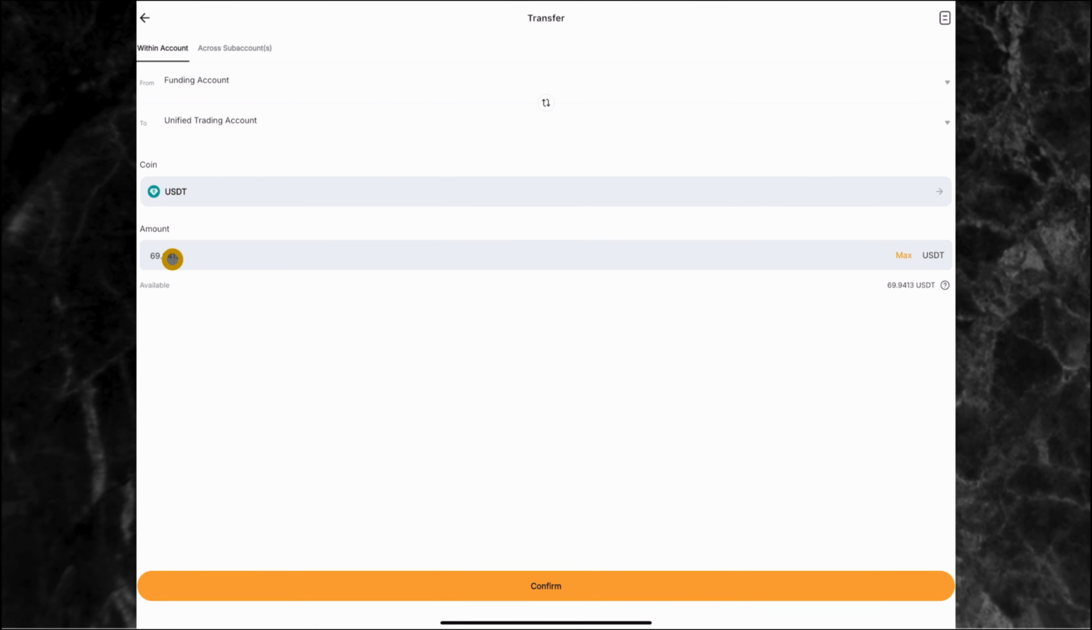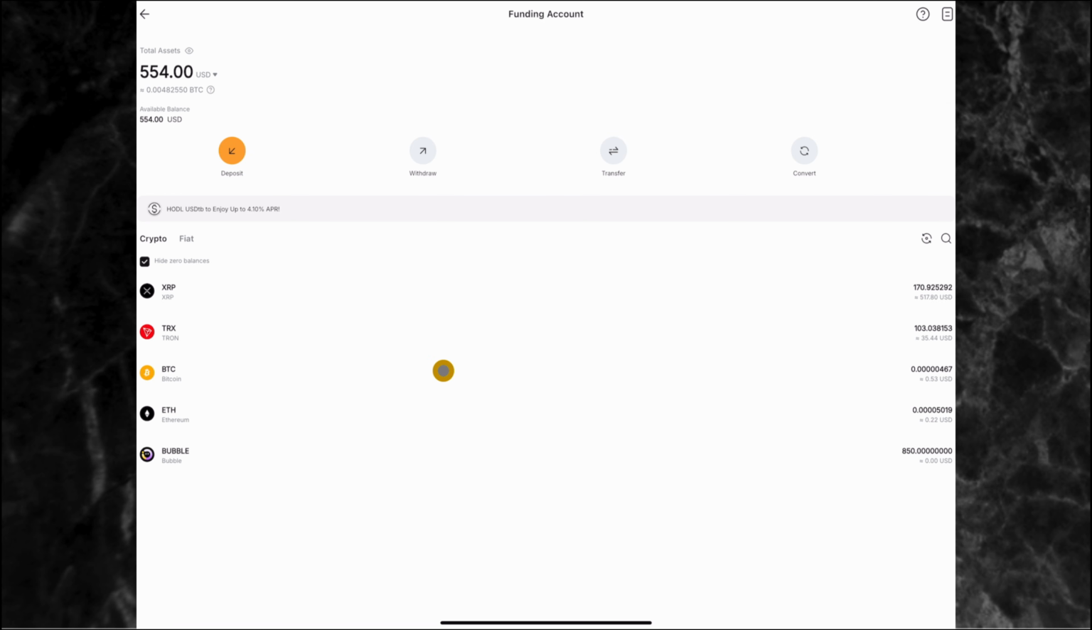You click on it, and it will enter all the USDT you have in your funding account. So if you want to transfer everything, this is the total amount. You come here and click on confirm. Now, once you've done that, the USDT is now in your unified trading account. The next thing is to go to the spot trading page and buy or invest in whatever crypto you want to invest or buy.